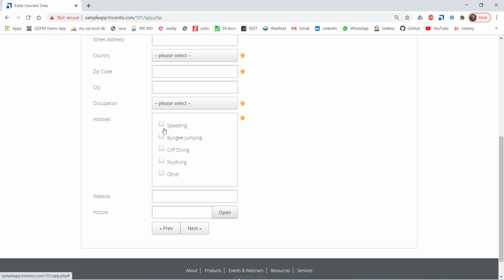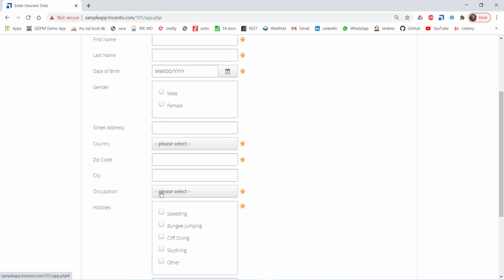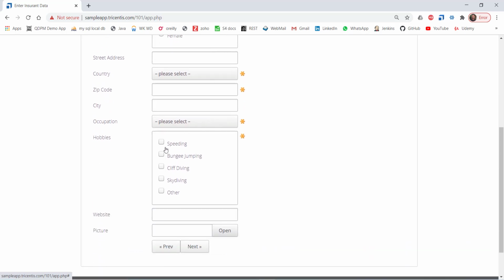Right, now let us talk about how we can select checkboxes out of these particular hobbies. Do you think this particular select gender method can work for hobbies? It will not, because gender is basically radio buttons. In case of radio buttons, we are going to select one value at a time, right? I cannot select male and female together. But in case of checkboxes, we are going to select multiple values. For example, speeding, bungee jumping, cliff diving, or whatever, right? So we are going to select multiple values at a time.